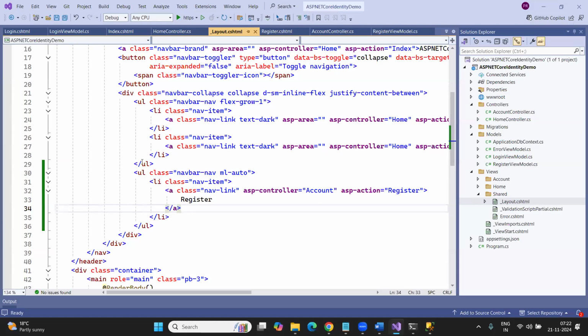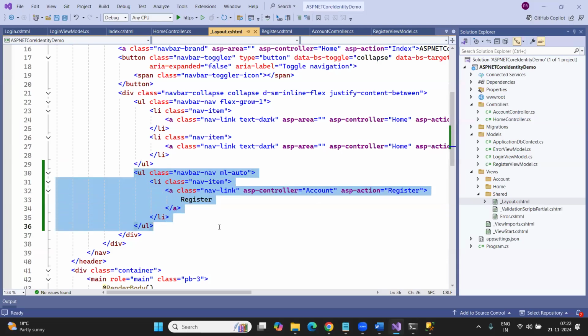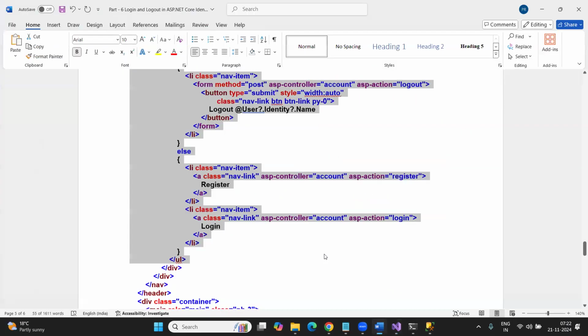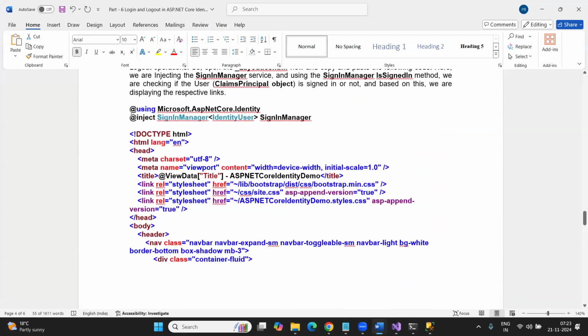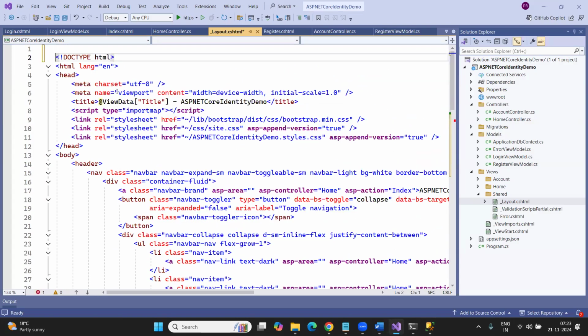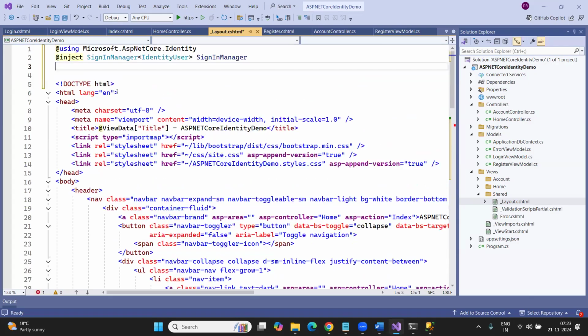Okay, this is my layout page. So what have I done here? First of all, I need to use this method, IsSignedIn. This user is nothing but your principal object. If the current user is signed in, this method is going to return true. For this purpose, I need to use the SignInManager service. So first of all, I need to inject the SignInManager service into my layout view. How can you inject the service?